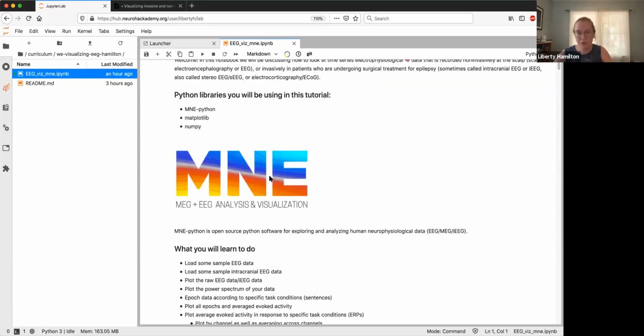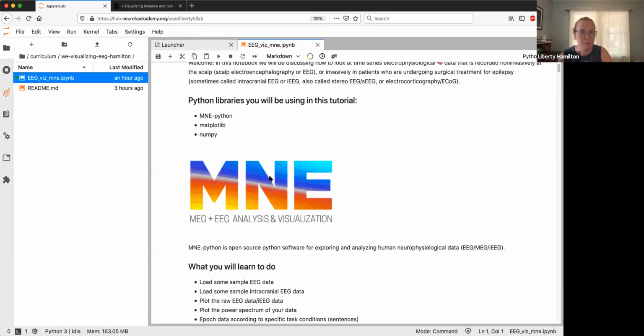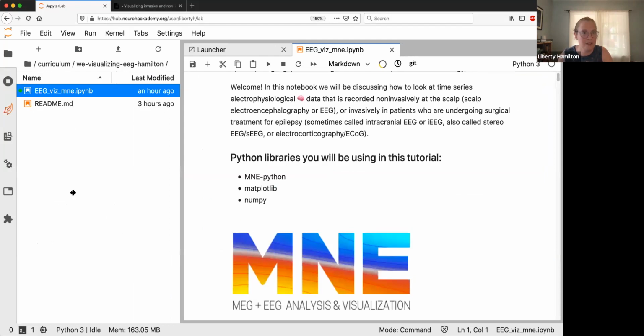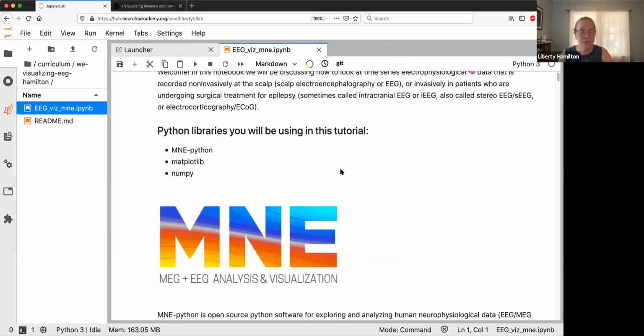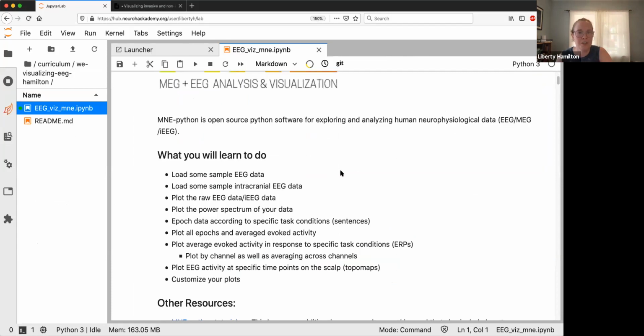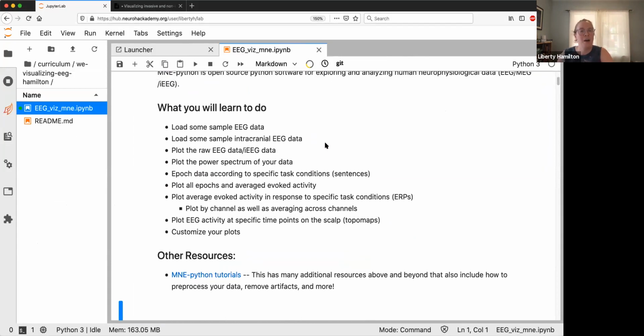All right, so I'm also going to increase this font just a little bit because I know this can be hard to see for folks. So what we are going to do in this tutorial, we are going to load some sample EEG data. We're also going to load some sample intracranial EEG data. These data sets are both from my lab. They're actually, as of now, unpublished data. So you get to play around a little bit with some of the things that we're working with right now.